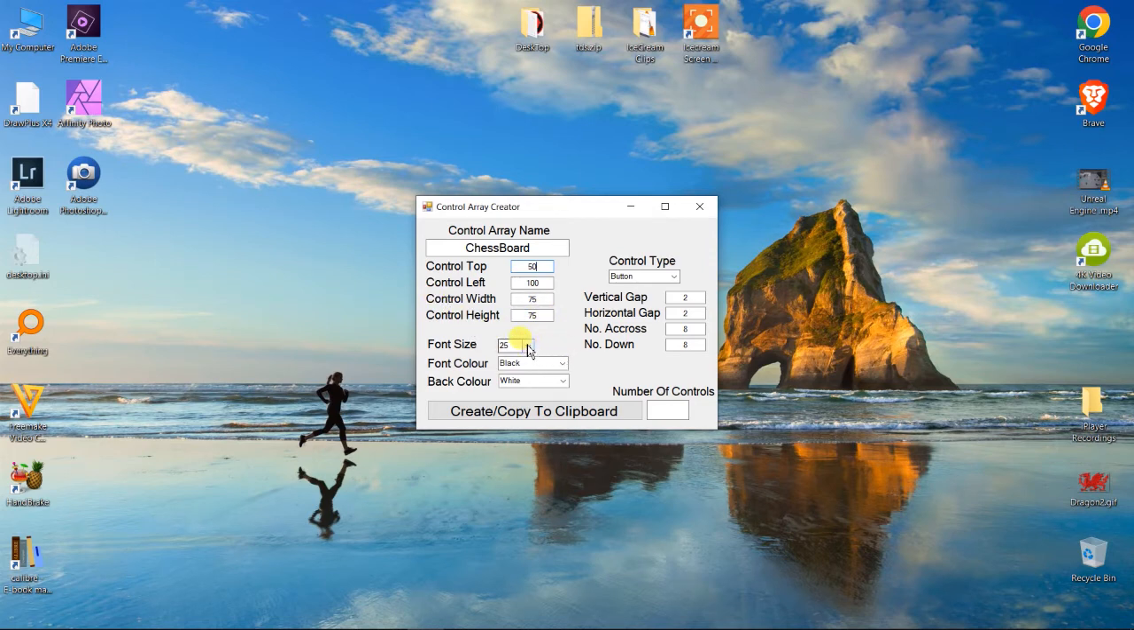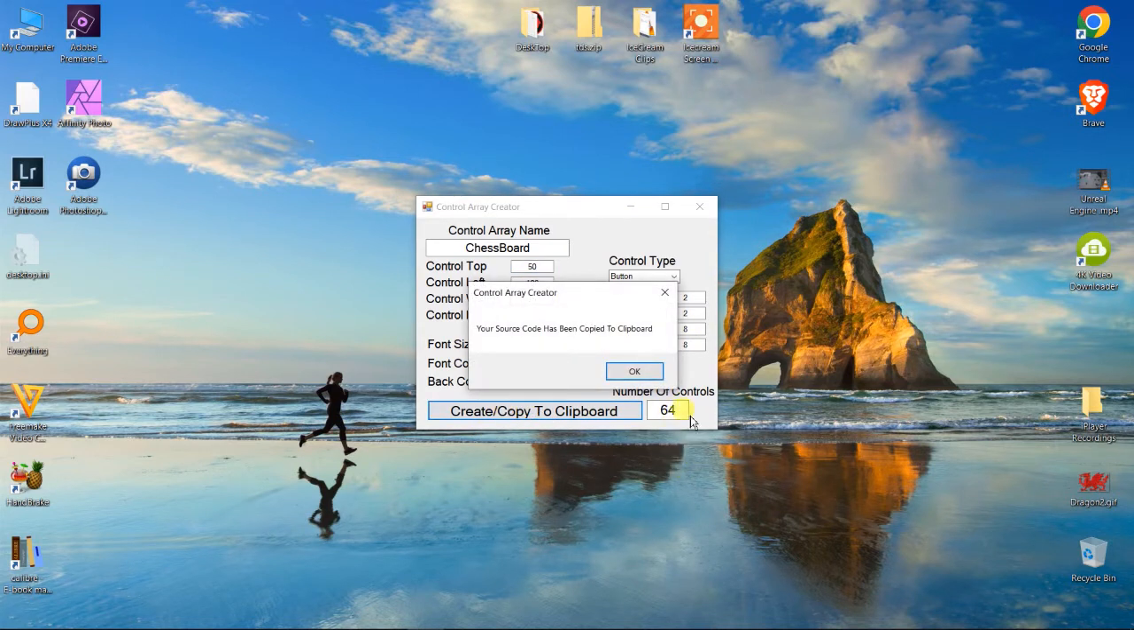Font size is 25, and the font color is black, and the back color is white. The control type is button. The vertical gap between the controls is 2, the horizontal gap is 2. The number across, as in a chessboard, is 8 and 8 down. We create the chessboard, and we'll see we have 64 controls.